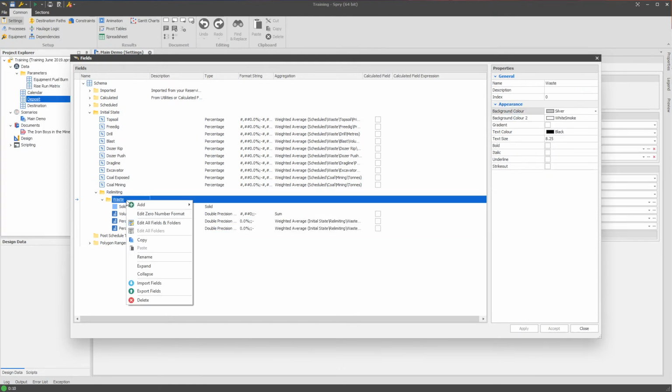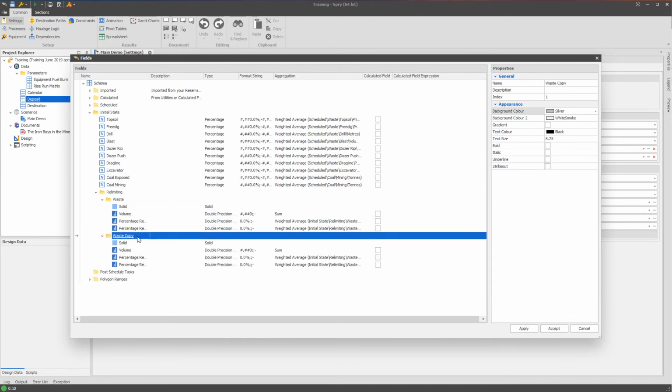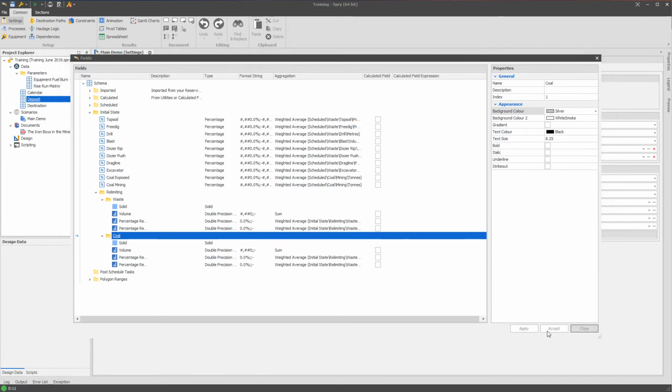And then I'm going to copy that folder and create a coal folder. So I've now got one for each of my solid types. So with that in mind, I'm going to hit apply. There's a couple more things. I'm going to return to this table to do a little bit more later on. But for the time being, that's what we need to run the relimiter.